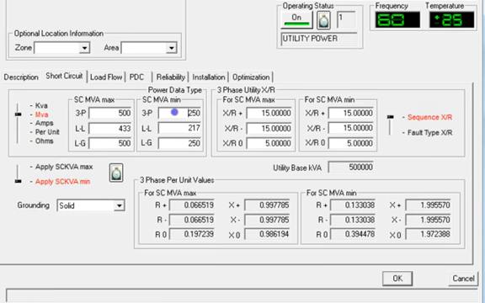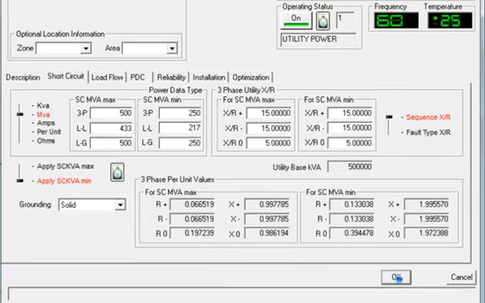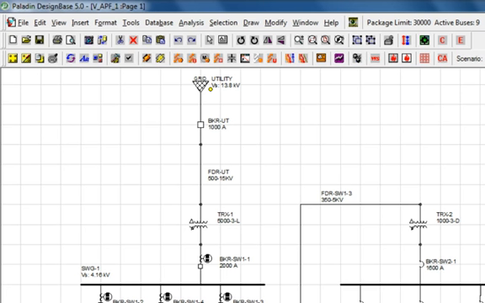This will use 250 MVA instead of 500 MVA as the available fault level. You should know that this process could be automated using the Scenarios function, but I'll let you handle that as an exercise. Select OK, and let's return to the main menu.